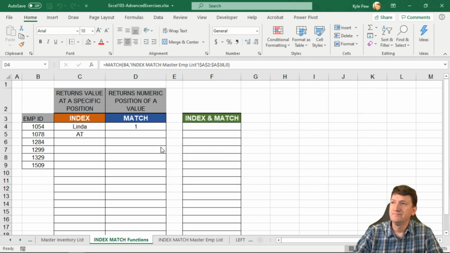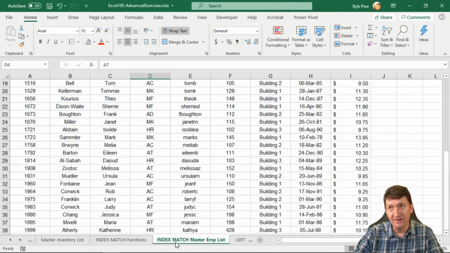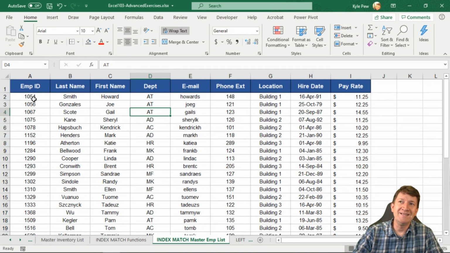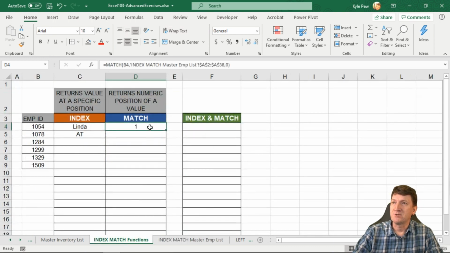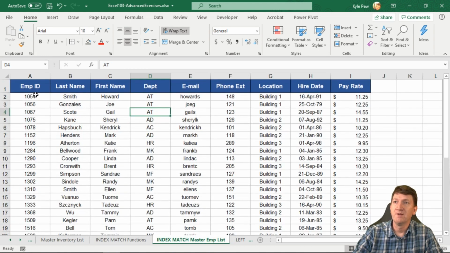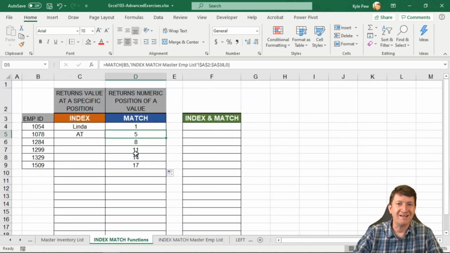I'll hit OK. All right, so employee ID number 1054 is in the first position. So if I hop over here, let's just take a look. If I hop over here, 1054 is in the first position. Remember, we started at cell A2. Let's drop this down. I'm just going to copy the formula so it finds these other ones. All right, so 1078 is at the 5th position. Let's just confirm. 1, 2, 3, 4, 5. 1078 is at the 5th position, and so on.